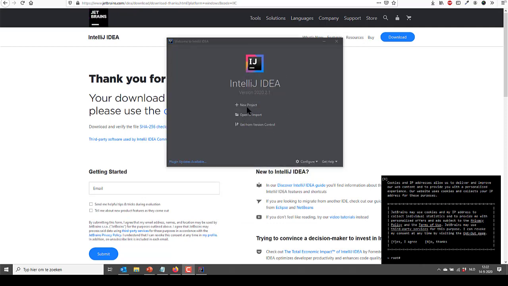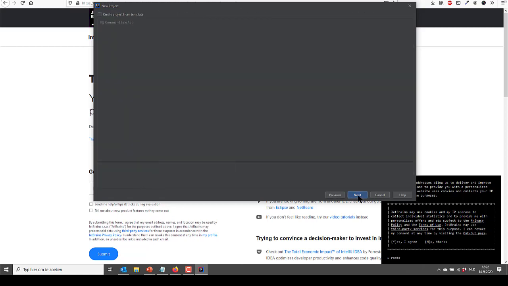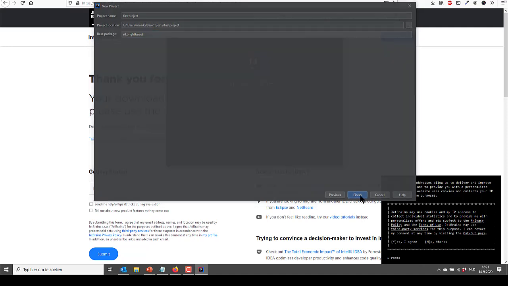Here it is, IntelliJ. I'm going to go ahead and click on New Project. And I'm going to make this a Java project. I'm not selecting anything here right now. I'm just going to click Next. I do want to make it a command line app and click Next again. Then I'm going to give it some sort of name here. So let's call it first project. And this package, well, you don't need to change it, but you can. And we'll hit finish.